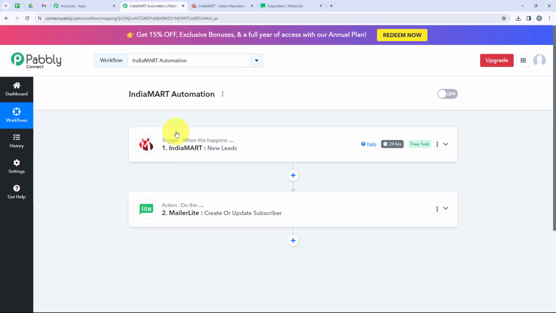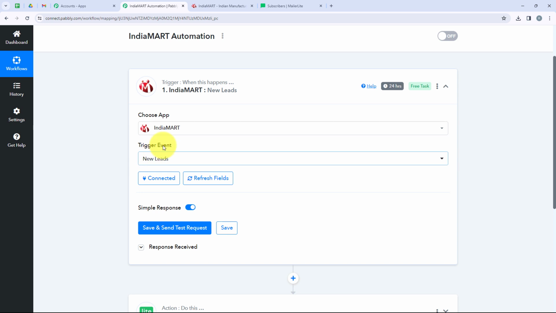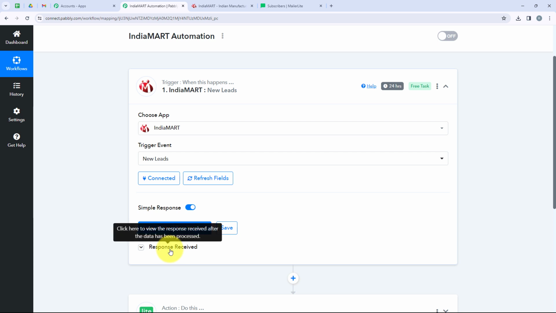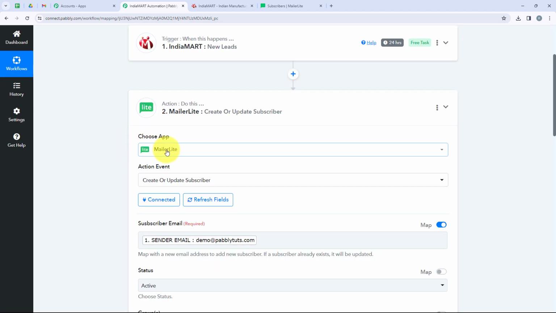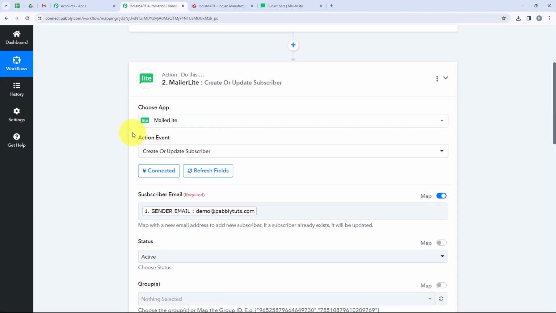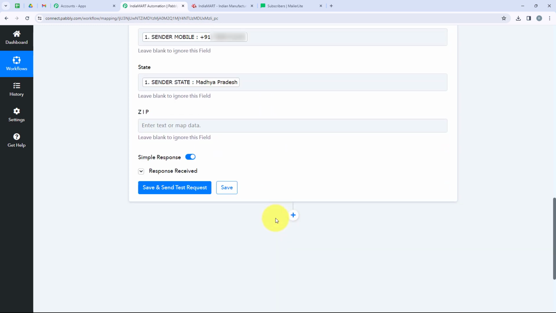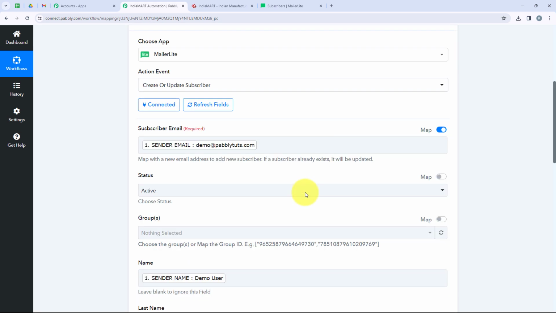So I'll just summarize the workflow for you once. So for our trigger application, we selected IndiaMART. For our trigger event, we selected new leads. We connected our IndiaMART account with our Pabbly's workflow and then we clicked on save and send test request. IndiaMART sent the latest lead, Pabbly captured the lead, and then we moved on to our action step. And then for the action application, we selected MailerLite. For the action event, we selected create or update subscriber. We connected our account with our Pabbly's workflow. We mapped the details like email, name, city, phone, state, and then we clicked on save and send test request. And with this, our automation and our workflow is successful.